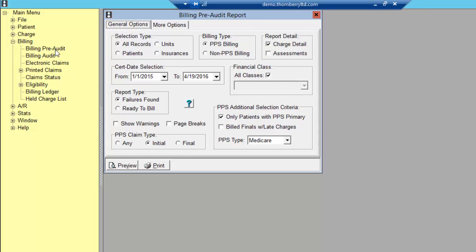We look at billing in two different categories. PPS for those payers that reimburse episodically, and non-PPS for every other scenario. For this example, we will look at PPS billing and information missing preventing us from processing this wrap. For this example, we will look at all records, select PPS billing.